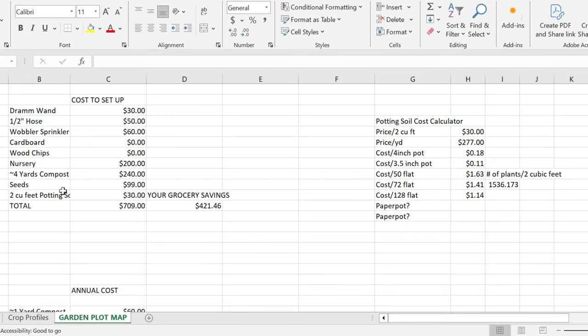Then this is probably the biggest cost. Well, it is the biggest cost. It is 4 yards of compost. Now, this is the most important part of this. You could actually probably skimp on some of these other things I mentioned. Even a nursery, you could grow stuff on your windowsill if you wanted to, really cheap out the first year. But if you really want guaranteed success, this stuff is what I'd recommend.